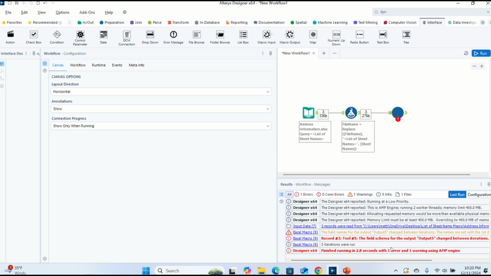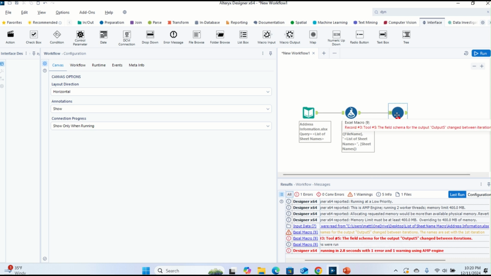So anyone who's used Alteryx as a beginner has probably come across this error many times. So I'm going to teach you how to solve for that error. Basically what this is saying is the field schema for one of the inputs changed between iterations. And all that means is that the column headers changed, which they did. They're different between tab A, B, and C. And in addition to that, tab C has an additional data column. So we're going to go ahead and fix that.